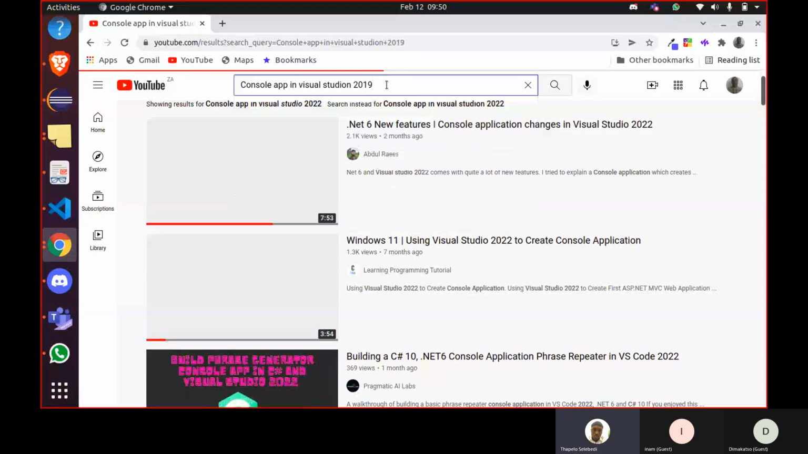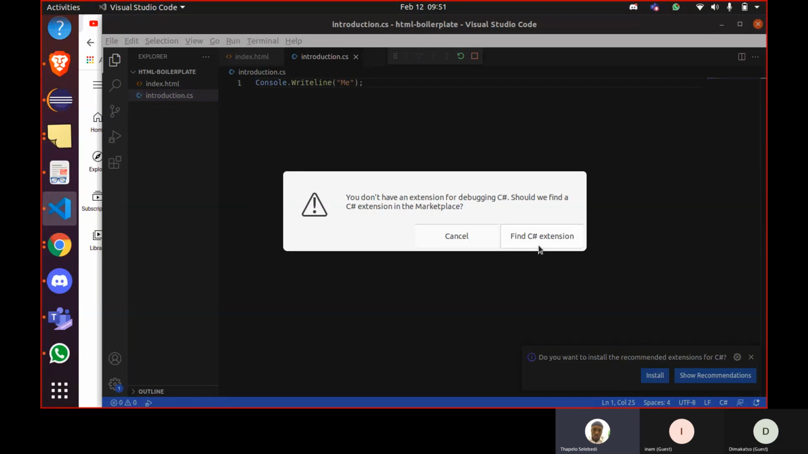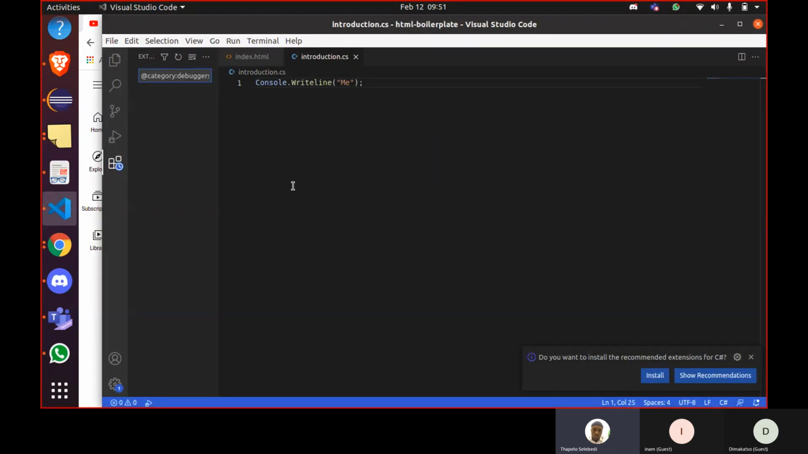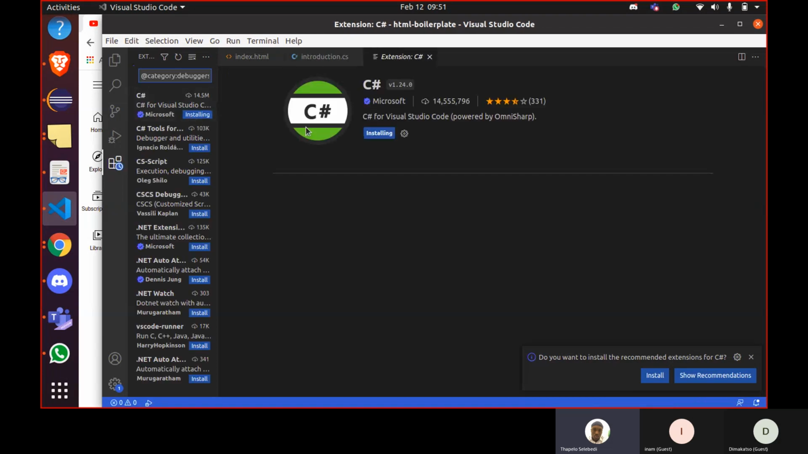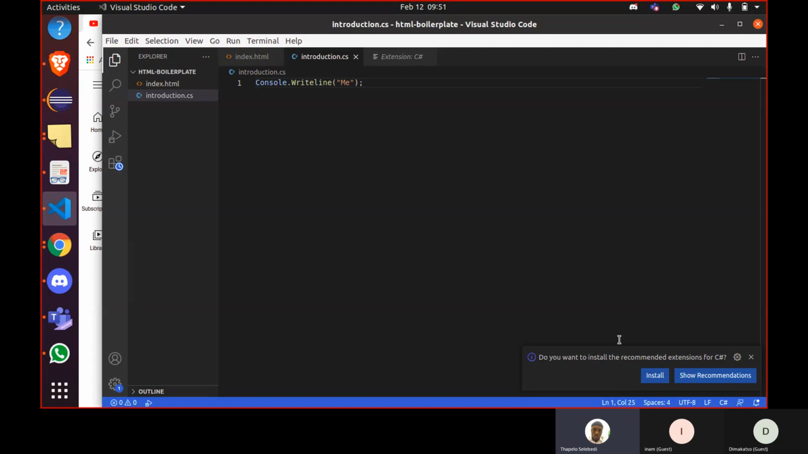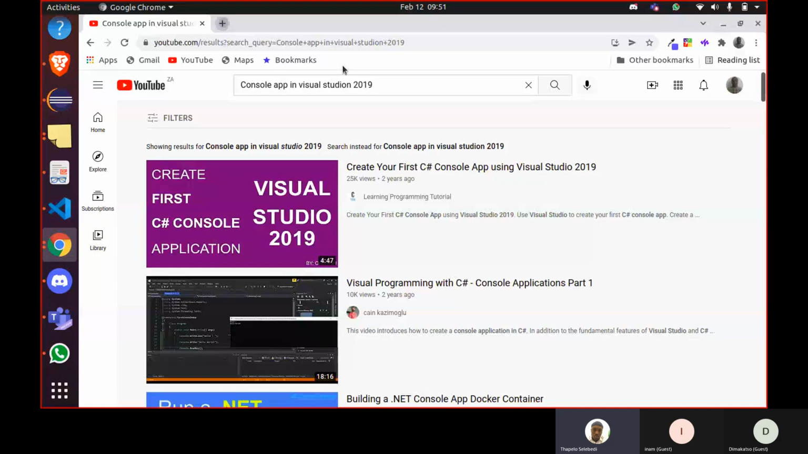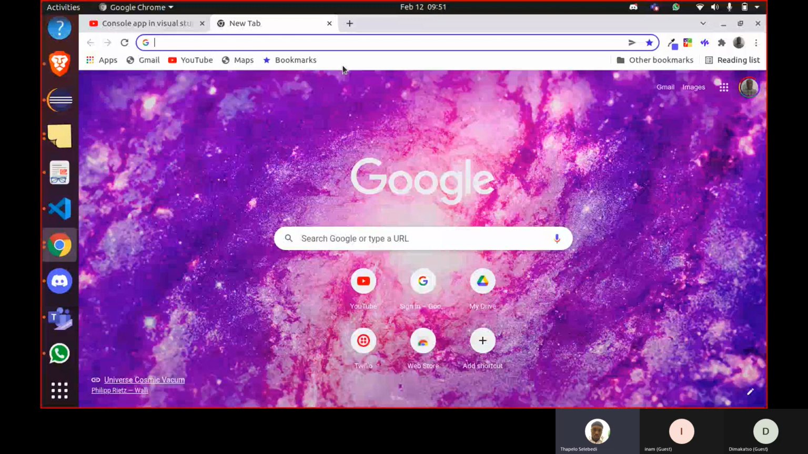When I type console dot, how can it not suggest? The extension for C# doesn't make sense. Okay. It is searching for suggestions, like C#.